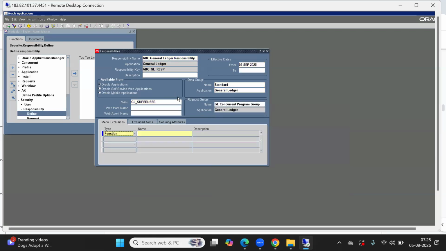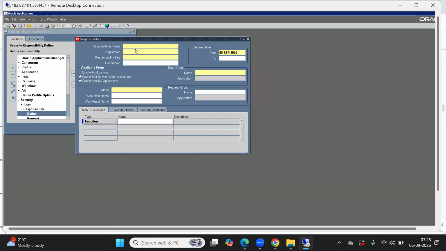Okay, fine. So we don't need to worry about general ledger responsibilities and all. We only concentrate on purchasing related, order management related, and inventory related. Two responsibilities I have created. Next, go and create region specific purchasing and order management responsibilities. I'll create the purchasing responsibility first, ABC.